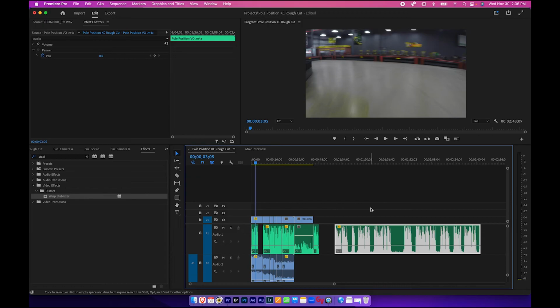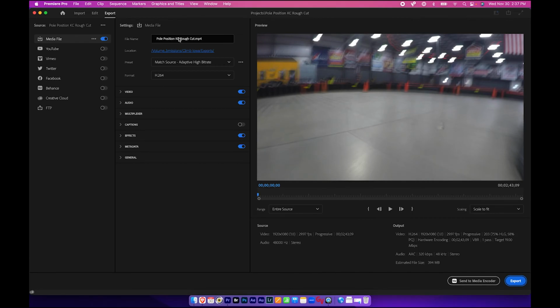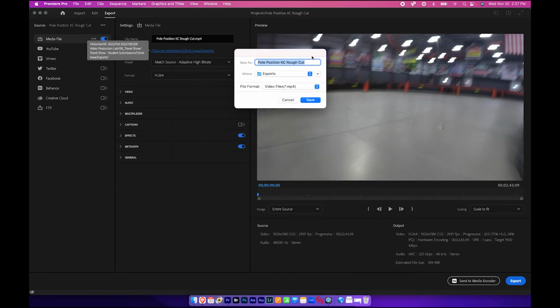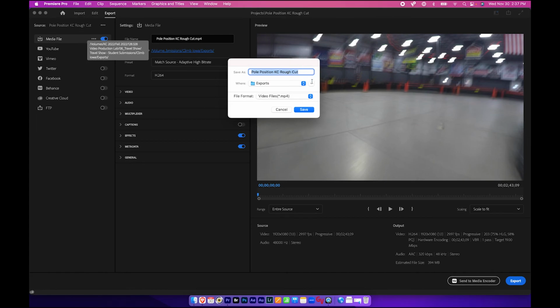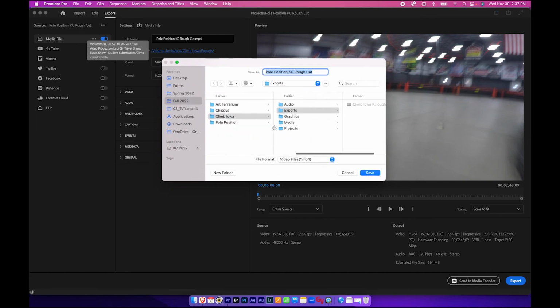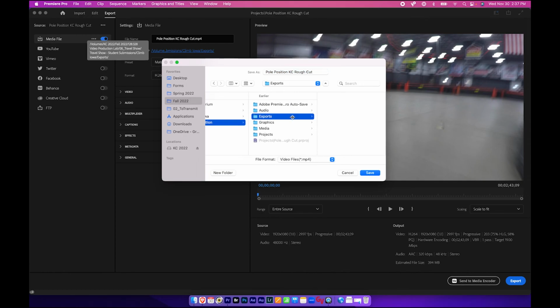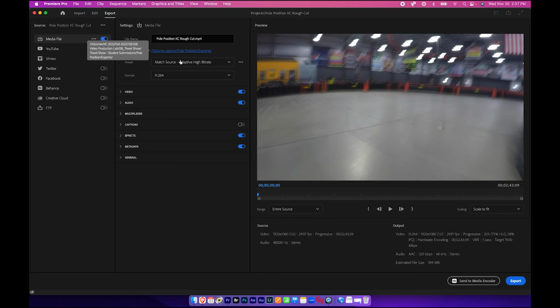When that's completed and you're ready to submit, these are the steps. You'll need to make sure that this sequence is open. This pole position one is the one you're looking at. Then go up to this little Export tab right here, and let's export this. The file name will be pole position, your name, rough cut. For the location, click on that blue text there, and by default you might see a small looking window. Click on this little arrow here to make that bigger. Then find your pole position folder, and the exports folder is where you're going to save it. Click on Save. The preset, match source, is fine. The format should be H.264, and then you can just click on Export.